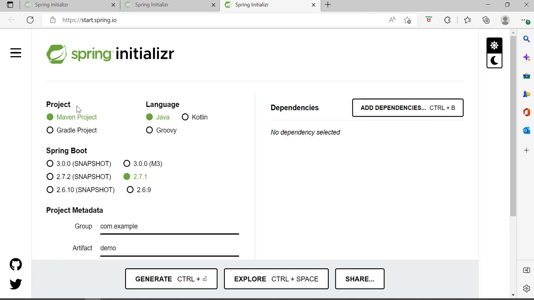Okay, so here we have to select a project type, language, version of Spring Boot, small details about project metadata, and what all dependencies we want to add in our project. Okay, so we have to give all this information to Spring Initializer so that it can generate a Spring Boot project for us. Okay, so that's how it works.